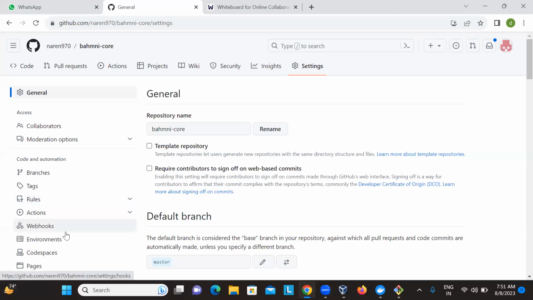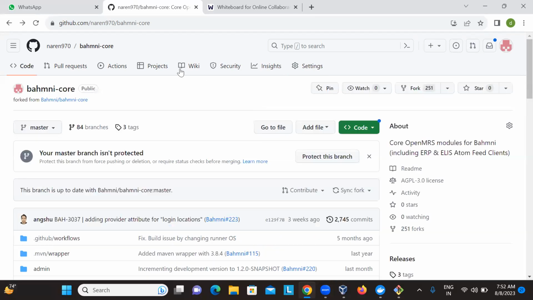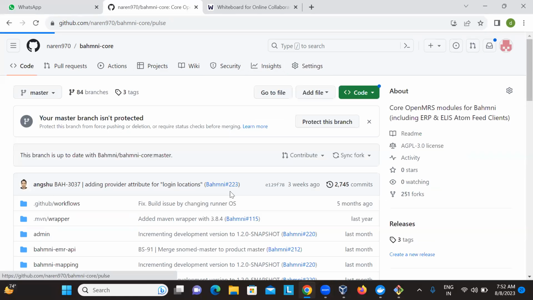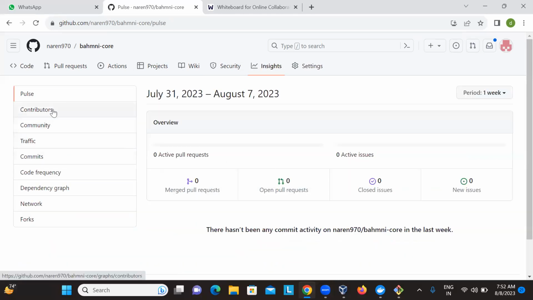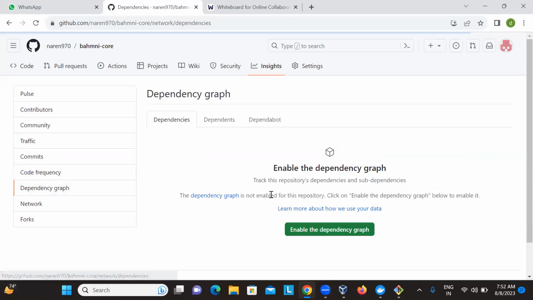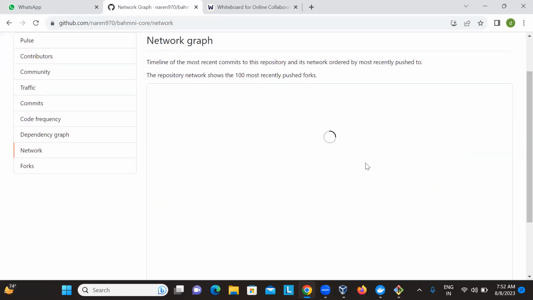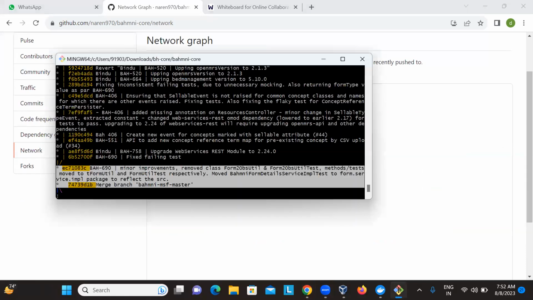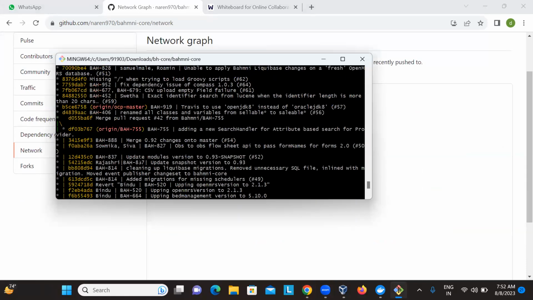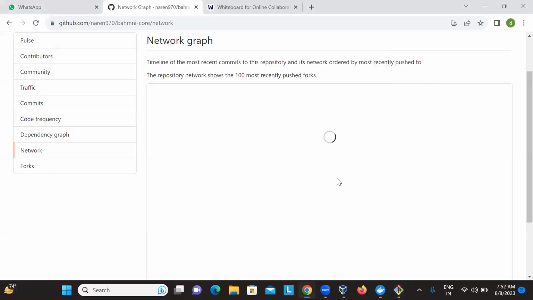Collaborators, environment, code spaces, branches, roles, actions, insights. Yeah, right here. Comments, code frequency, dependency, network. Yeah, I think this is the one. Meaning the command prompt that we just showed here, right? The same thing will be represented in the graphical representation here under this one.